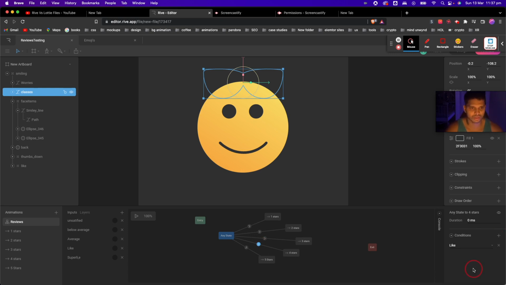If it's like, it goes to 4 star. And if it's super like, it goes to 5 star. Oops, my super like spelling is wrong. Fix it. Yep. So now our triggers are set.